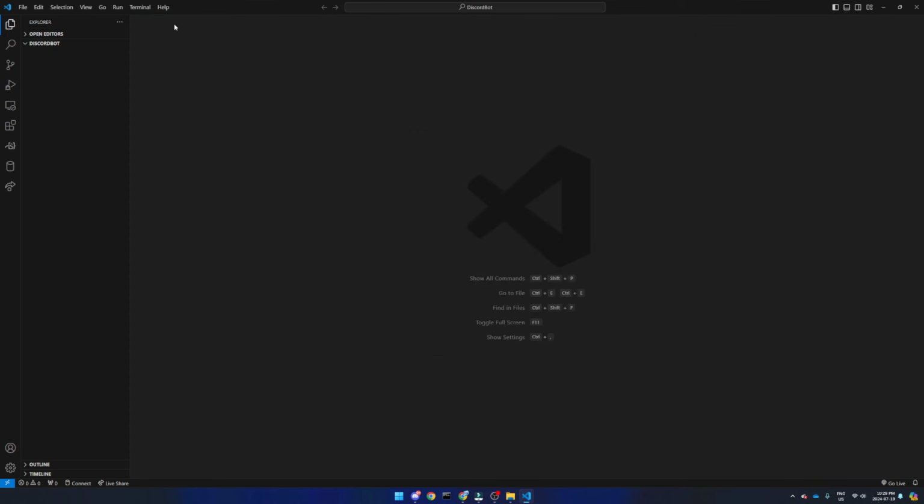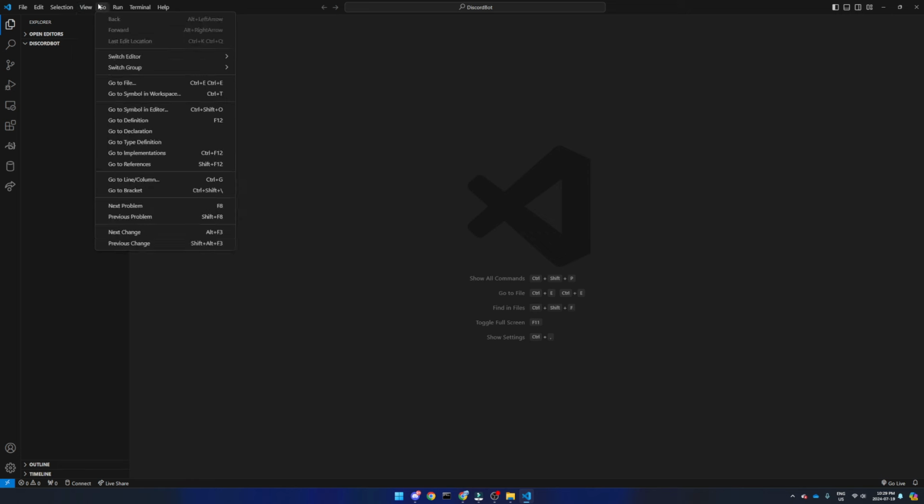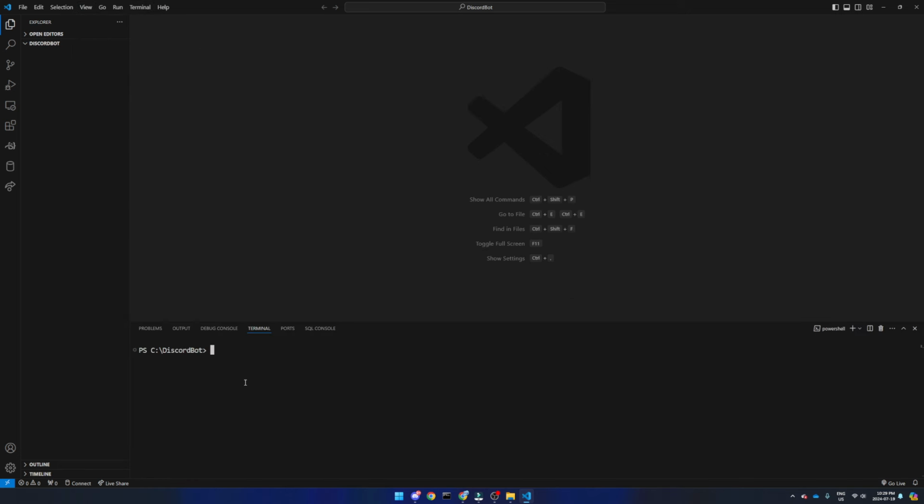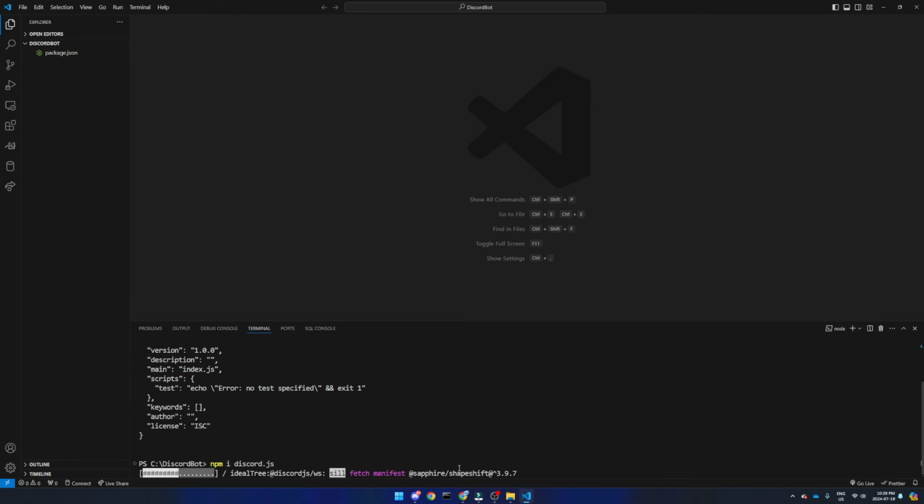Now we are going to make a new terminal, which will allow us to get started. A few options to the right of File, you will see Terminal. Select it, and then New Terminal. This will open a new terminal at the bottom of our screen and will be set to our main folder. Now run npm init -y to create a new node project, followed by npm i discord.js to install the discord.js package from the node package manager.